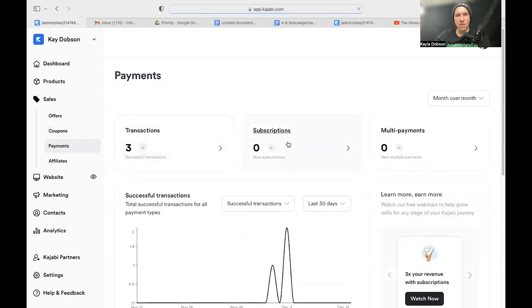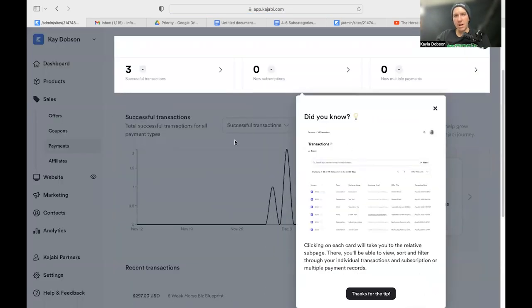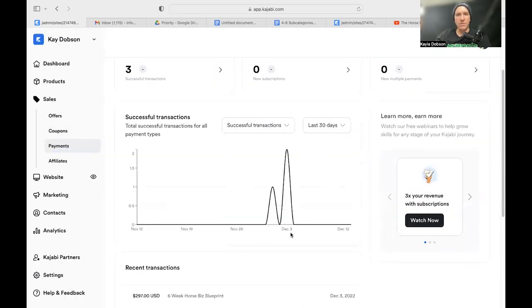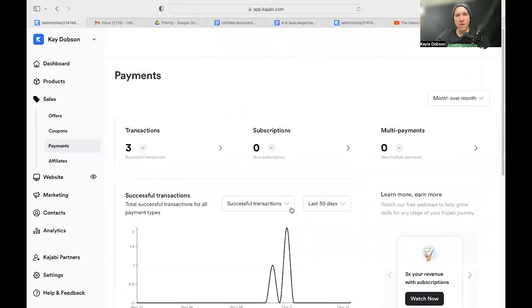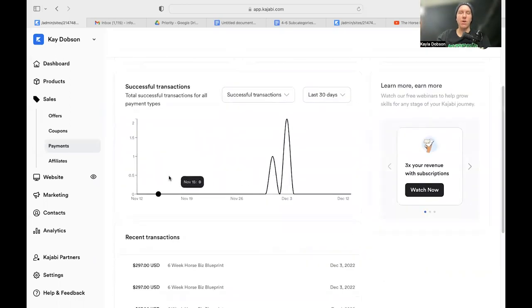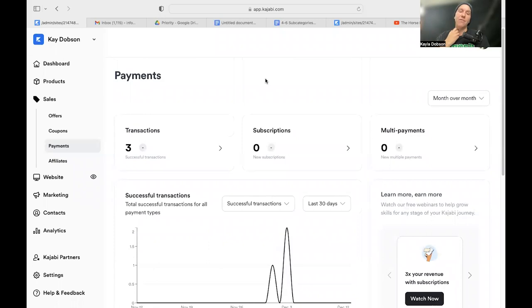So payments. This area is for where you receive your backlog of what has been purchased, recent transactions, subscriptions, multi-payments. What's cool about Kajabi as well is you can set up multiple payment integration. So if you had a high ticket offer, but you wanted to offer it in payments, you can do that as well for multiple payments here, which is really incredible. Subscriptions, how many people have subscribed?